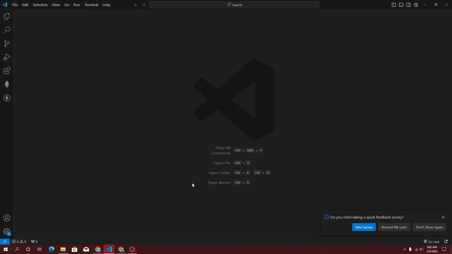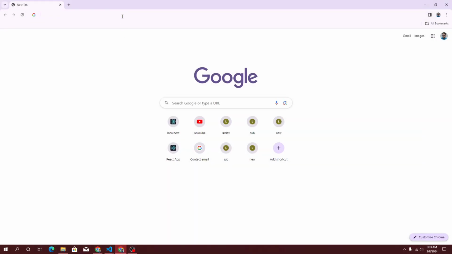Good morning. Today we're going to install Node.js and start the first of our Node.js programs. In order to run Node.js, you need two things: an IDE and Node.js. First, let's install Node.js.